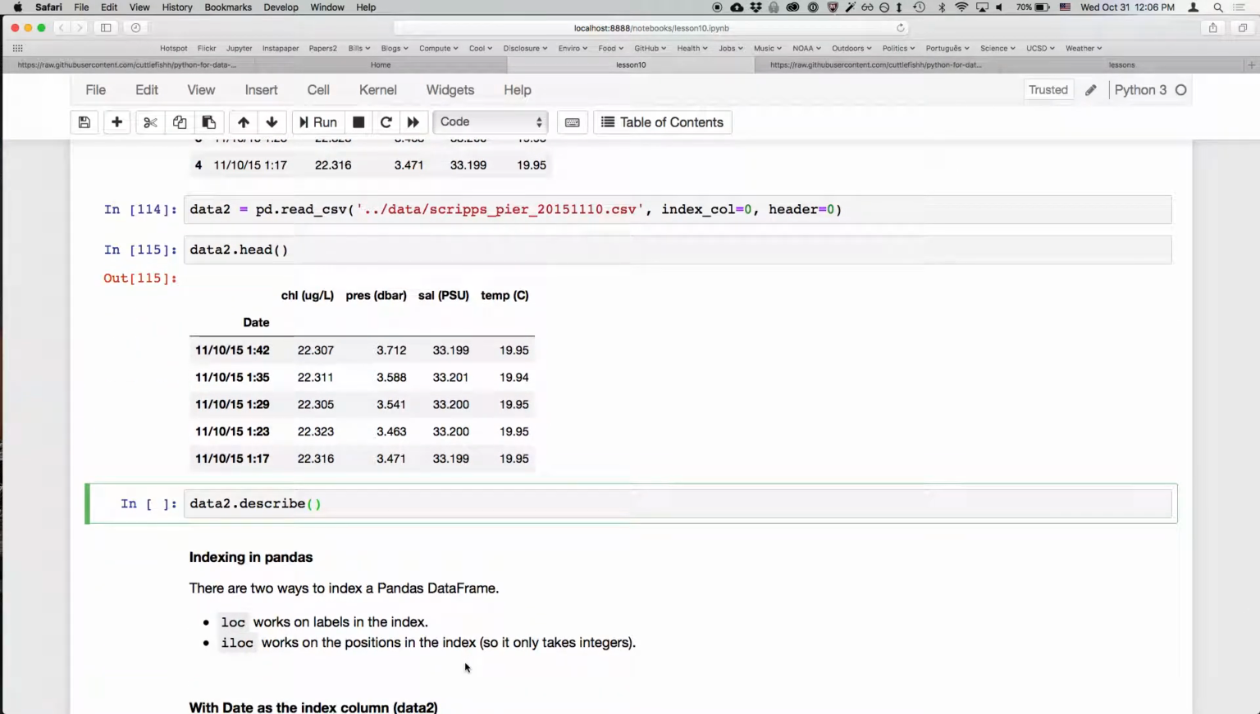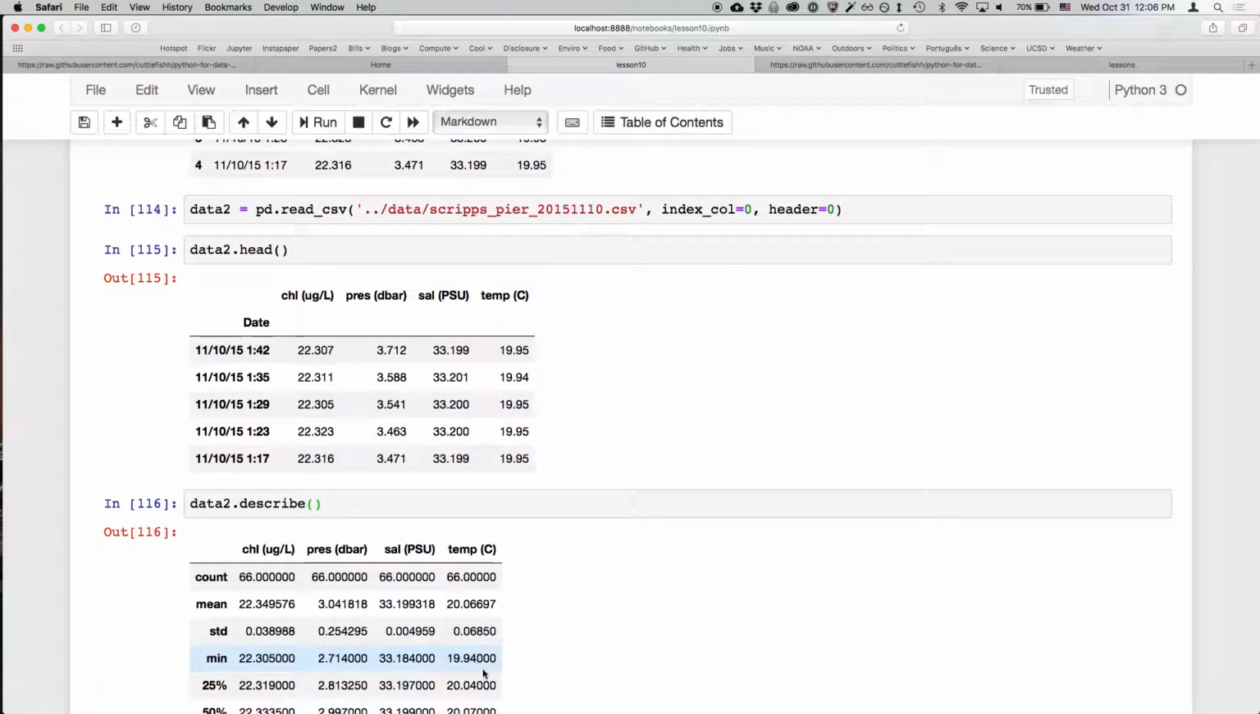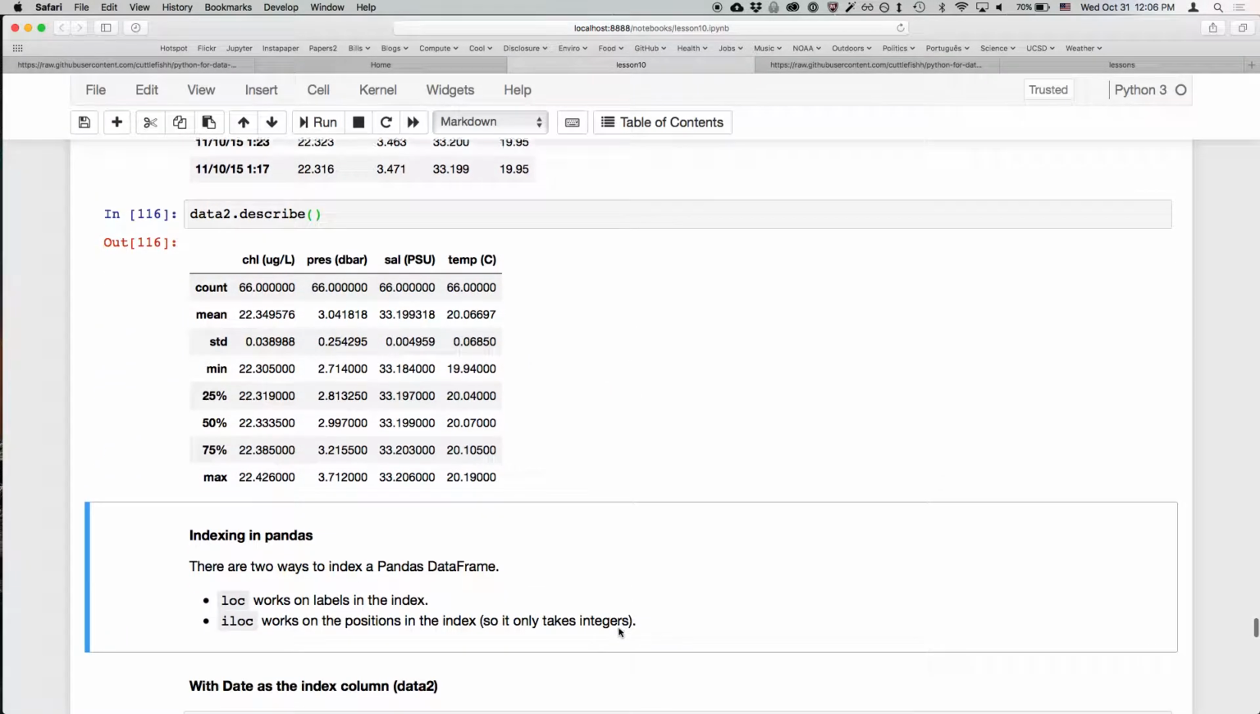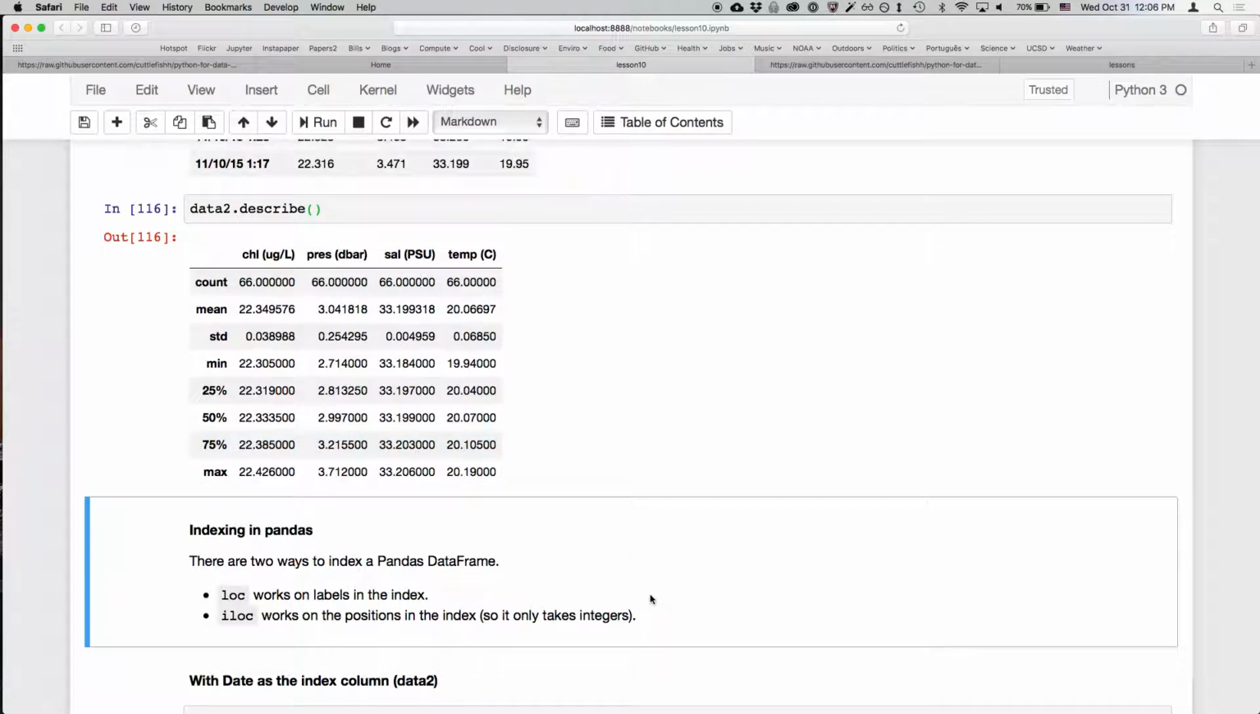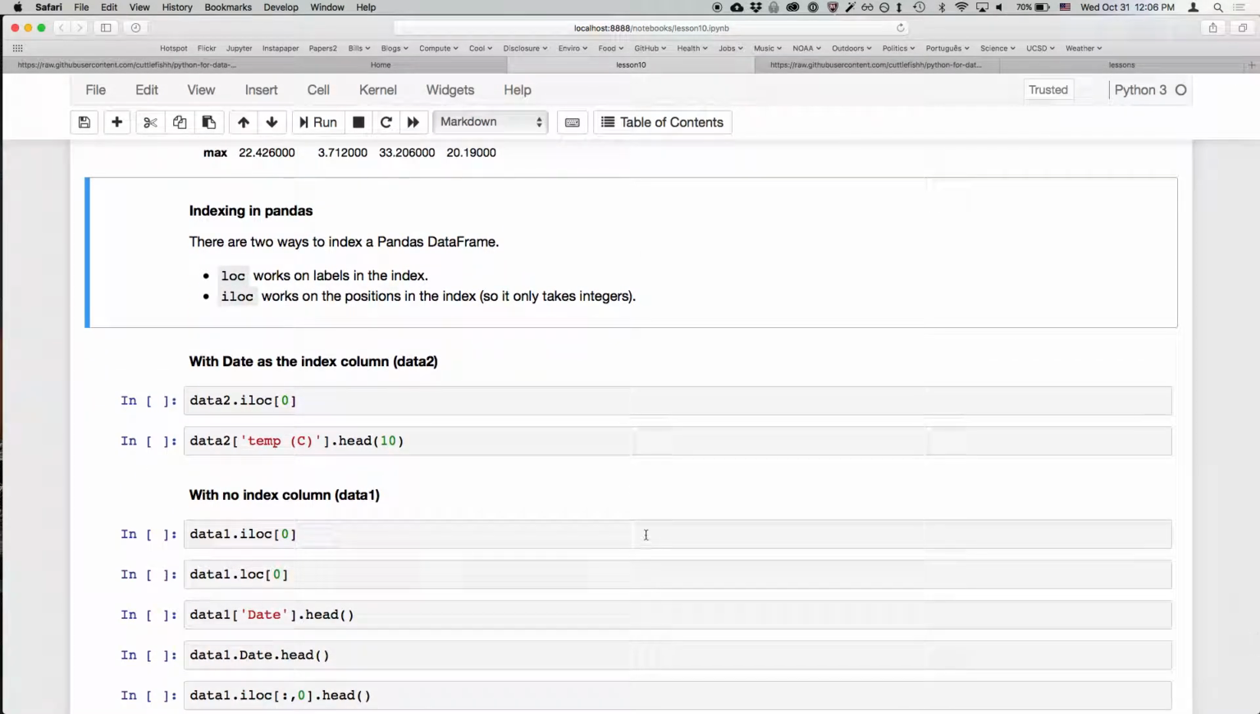So if we want to get some basic information about this data frame, we can use this function called describe. It's just a handy function. There's a ton of different functions that we can do with pandas data frames, but this will give us some basic statistical output about that data frame: the count, the mean, standard deviation, percentiles, etc.